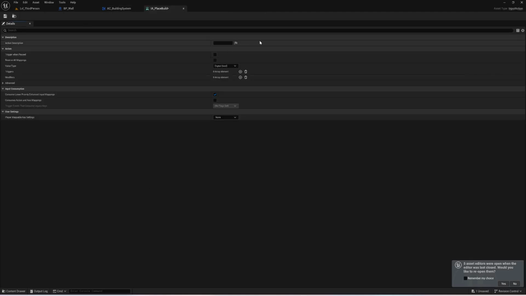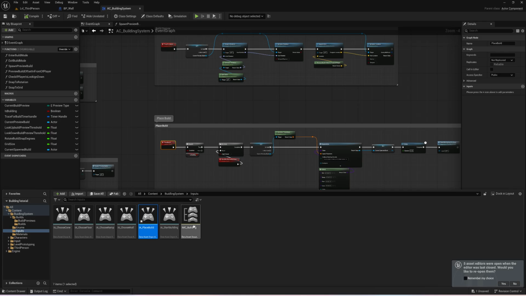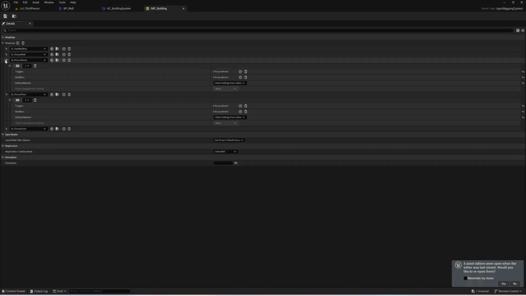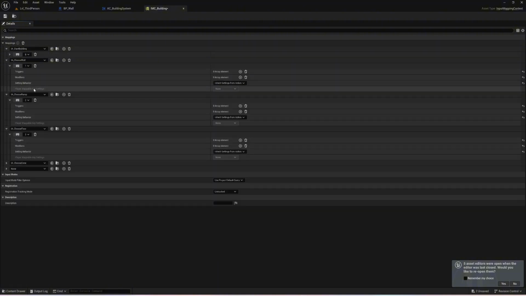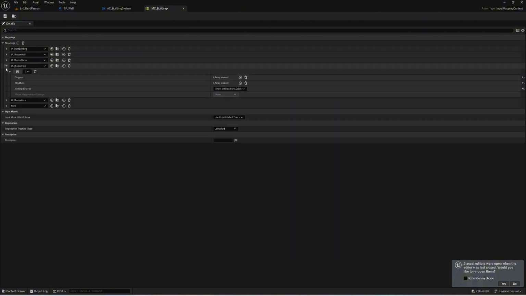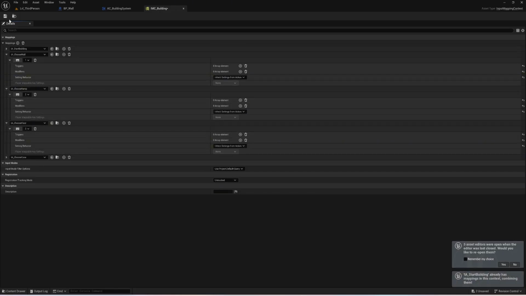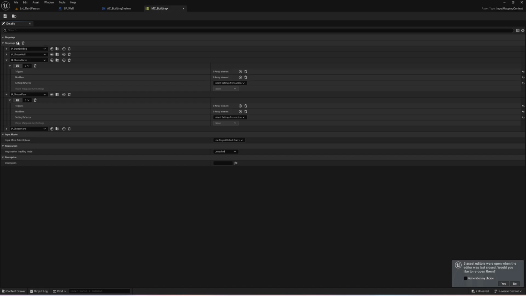Cool. So I'm going to go into here. Digital bool is fine because it's are we pressing, are we not pressing? We don't need to worry about axis or anything. If you go to our IMC underscore building input mapping context, we can add another mapping and look for our IA underscore start building. Not start building, that was the wrong one. Did that just give me an error?